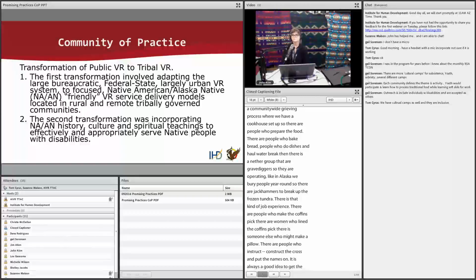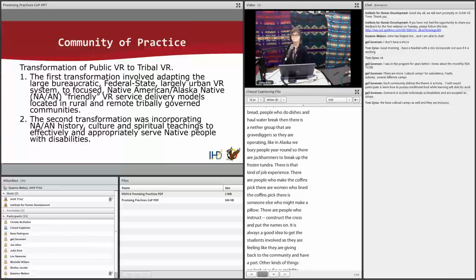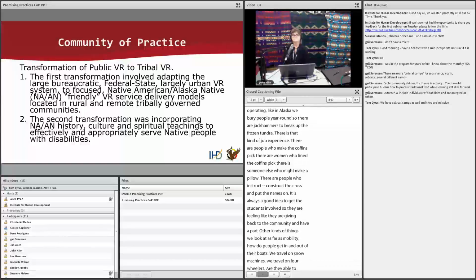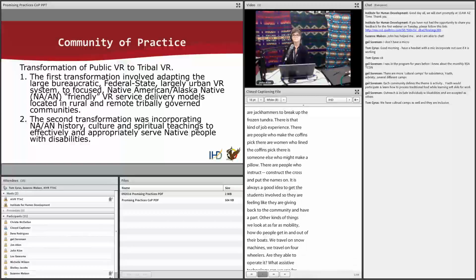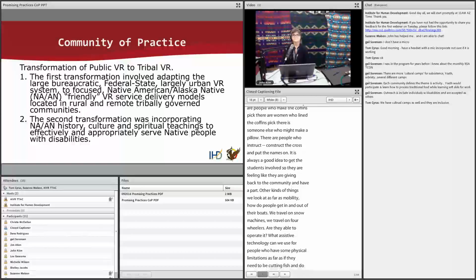Other kinds of things we look at as far as mobility: how do people get in and out of their boats, or we travel on snow machines, we travel on four-wheelers. Are they able to operate it? What assistive technology can we use for people who have some physical limitations, as far as if they need to be cutting fish, and do they need to be sitting down, standing up? How do we write that into a plan? So those are the kinds of things we look at.